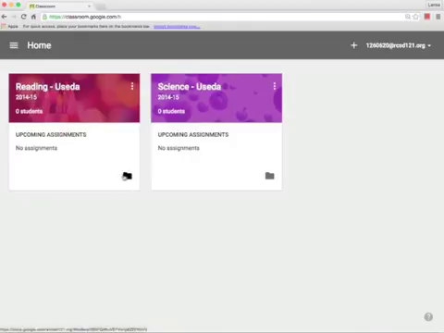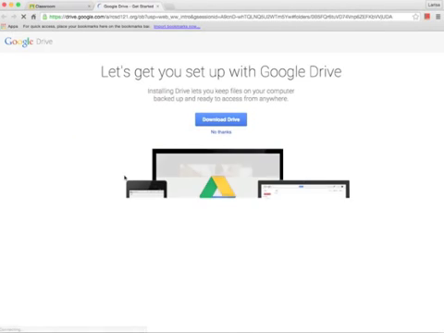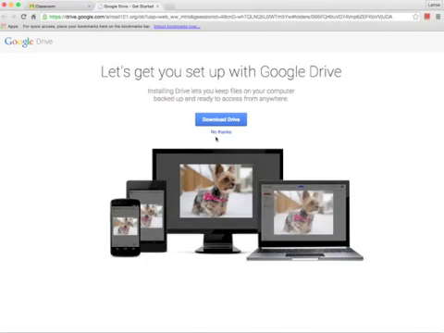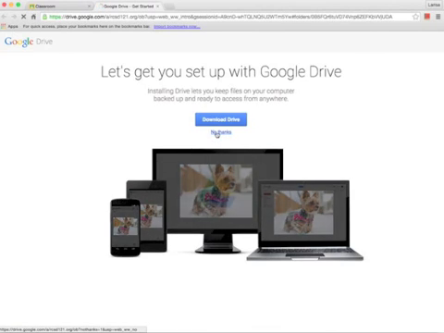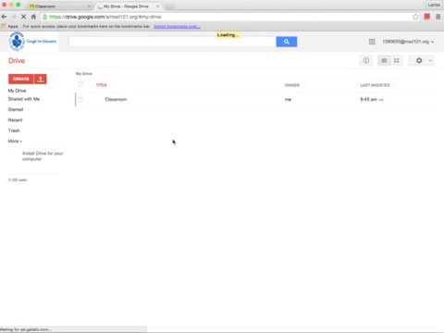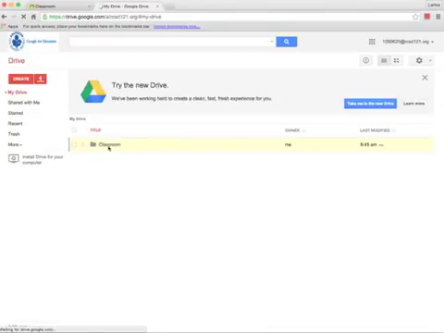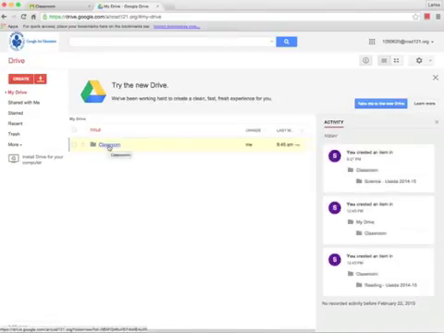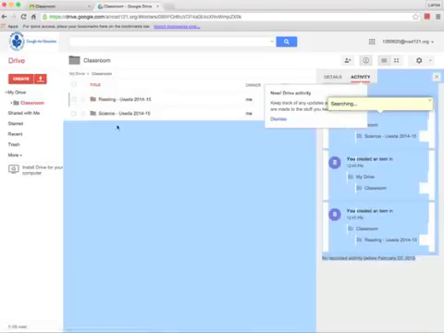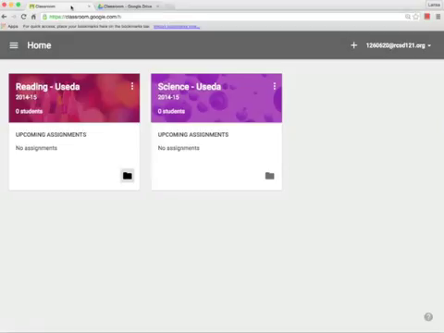If I click down here, this takes me to the folder in the drive. I'm going to say no thanks, and it will take me to my classroom folder where you can see each of these classes. So that opened a new tab. I'm going to come back.